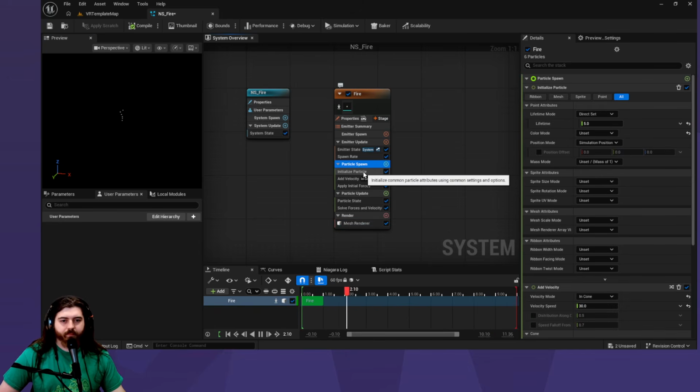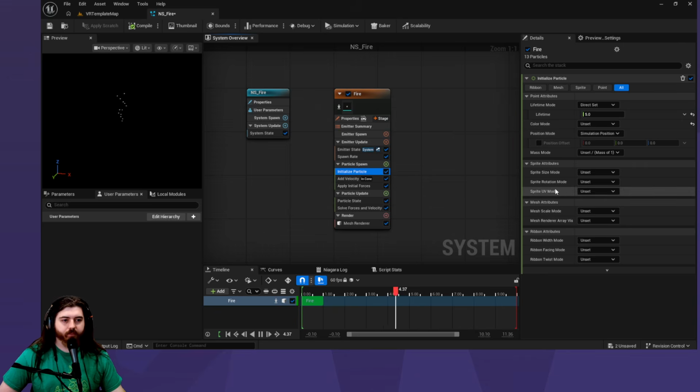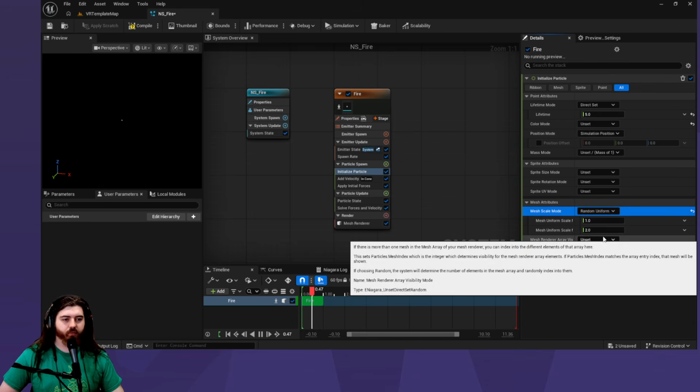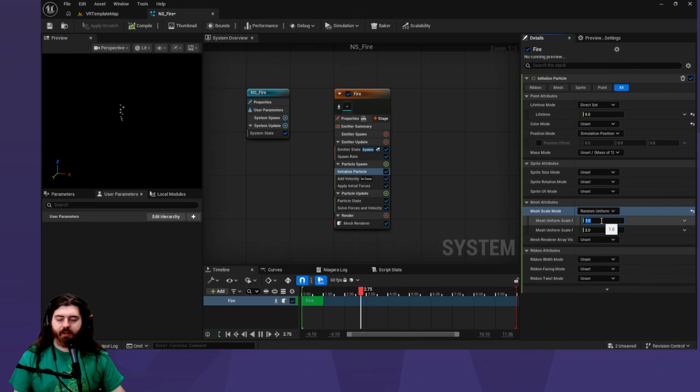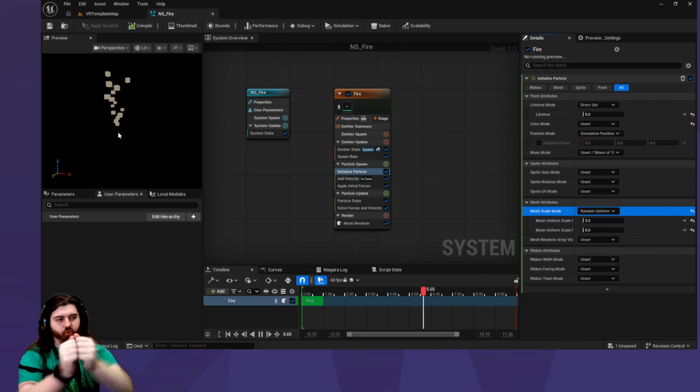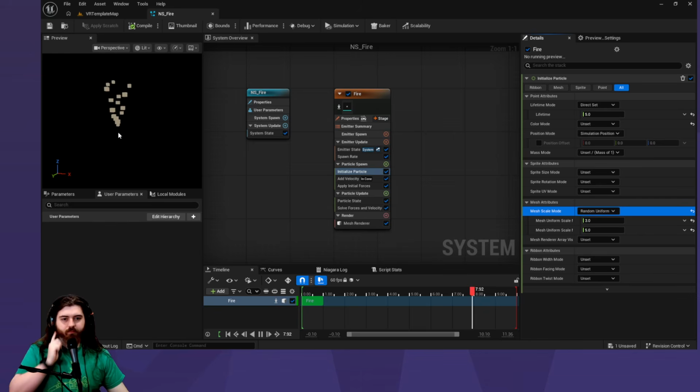Back in particle spawn, we're going to go into initialize particle and come down here to mesh attributes. You see one of those is mesh scale mode. Set that to random uniform. And let's do between like 3 and 5. Cool. So now they're all tiny, but what I want them to do is kind of balloon out and grow in scale, and then they'll shrink back down right at the end.